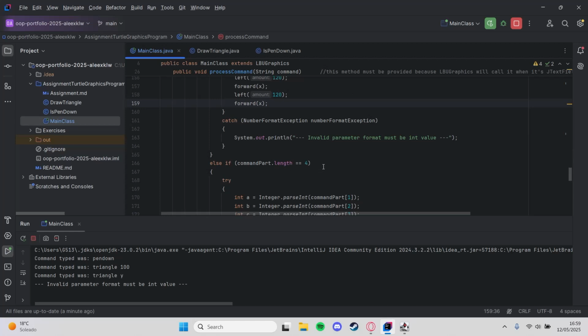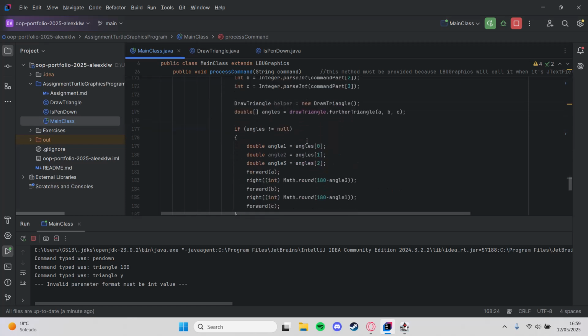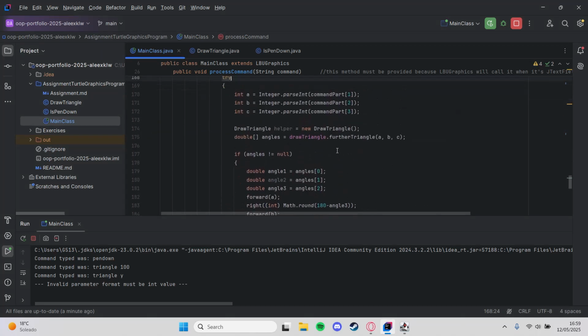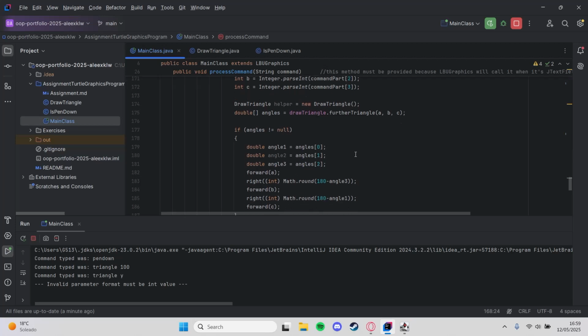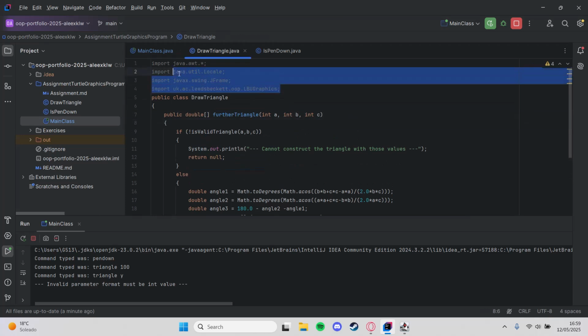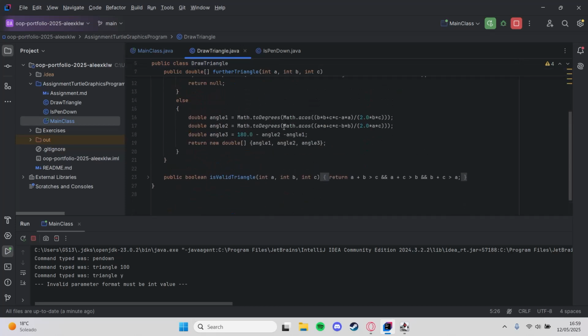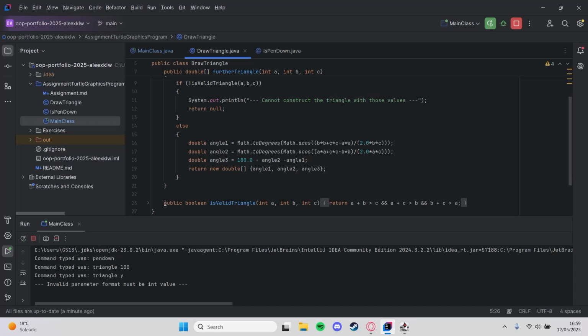And if you give in 3 parameters, it will do the further triangle, which I will show right now. For the further triangle, you pick three lengths of the triangle, and it will automatically calculate the angles and draw it for you. But of course, it's complicated because not all length values could make a triangle. Some are impossible to do, like we'll show right now. So I'll jump over to the draw triangle program. I just imported everything from the main just because it's a habit of mine, even though I don't use it here. So I have this public class draw triangle. First thing is to check if it's a valid triangle.